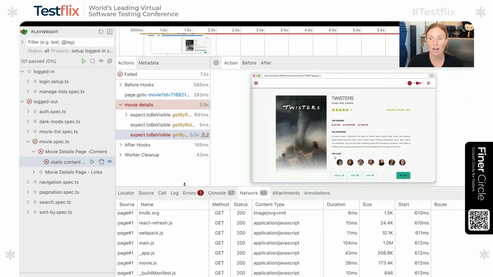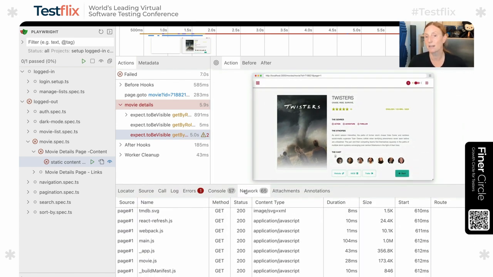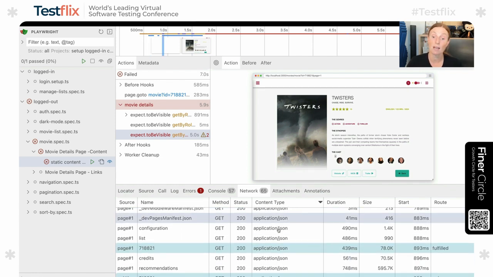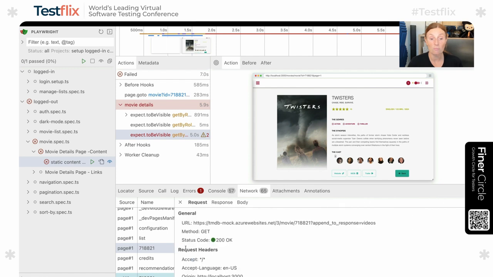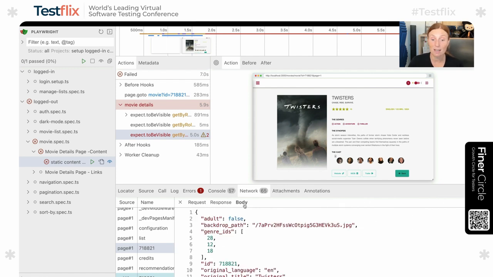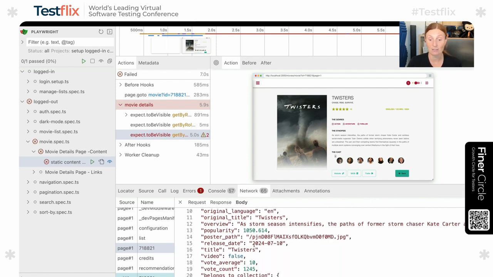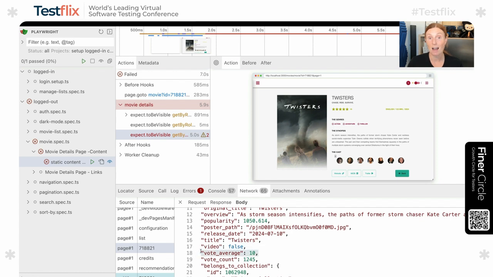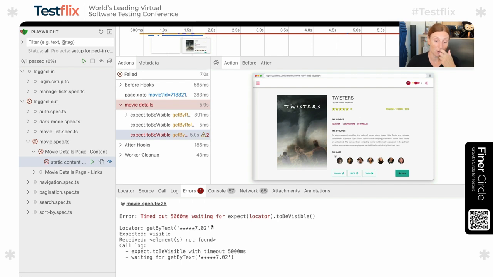I'm expecting a 10, but my test is expecting a 7.02. And you can see in the content type application JSON of my fulfilled here, if I scroll down, I've got vote average 10. So this is what came back. This is what I fulfilled, and my API call was coming to that. So I need to change that. My test is expecting 7.02.